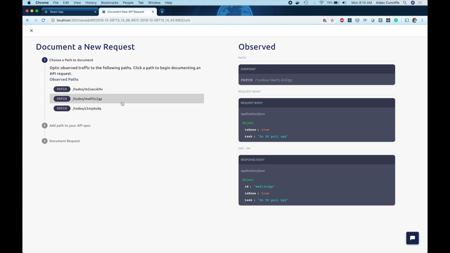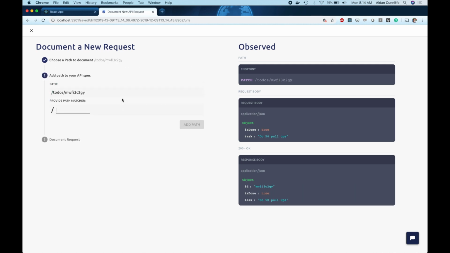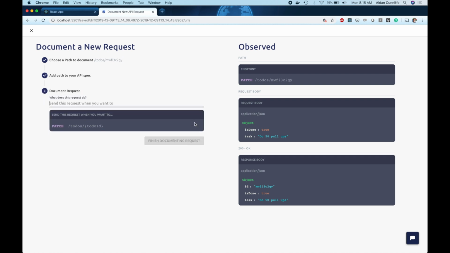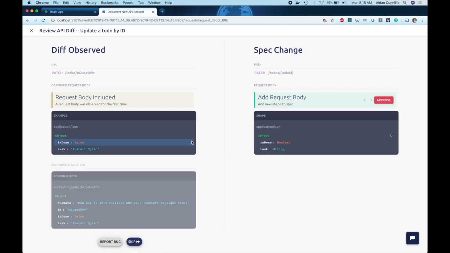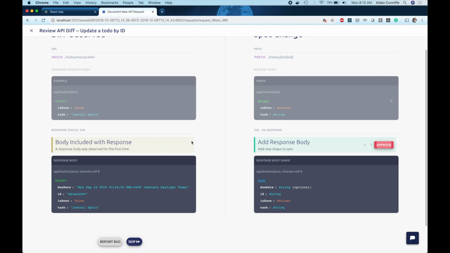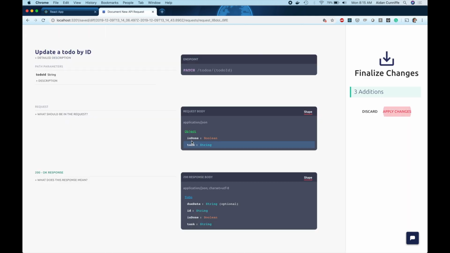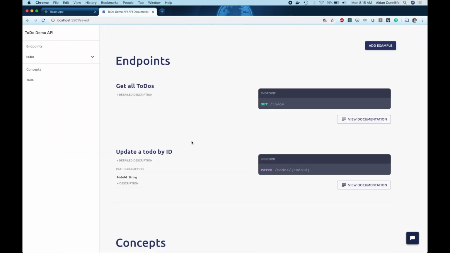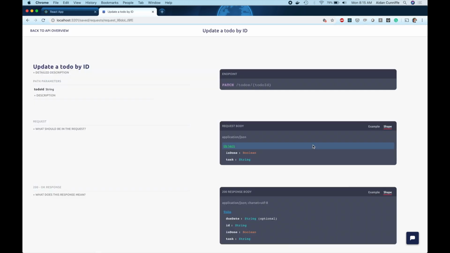I'll click on one of these paths, and I'll give it a path matcher, to-do, and then to-do ID. And I'll call this update a to-do by ID. It tells me about the request body, the response body, and just by going through and clicking approve and apply, I'm able to document this new endpoint directly within Optic in just a few seconds.